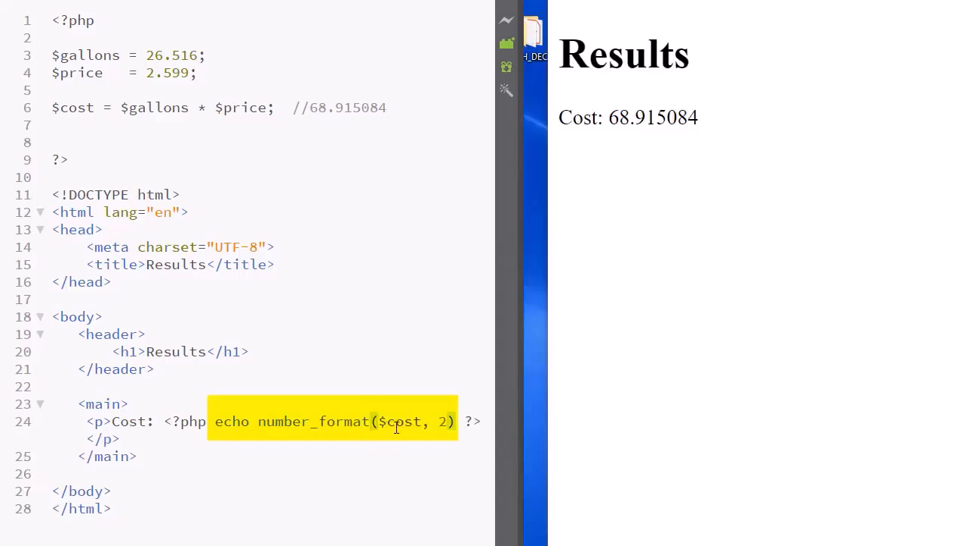Now, what if we want to format this number to 2 decimal places? We can use PHP's number_format function. This works great on its own, but we run into a problem if we want to put a $ sign directly in front of it.